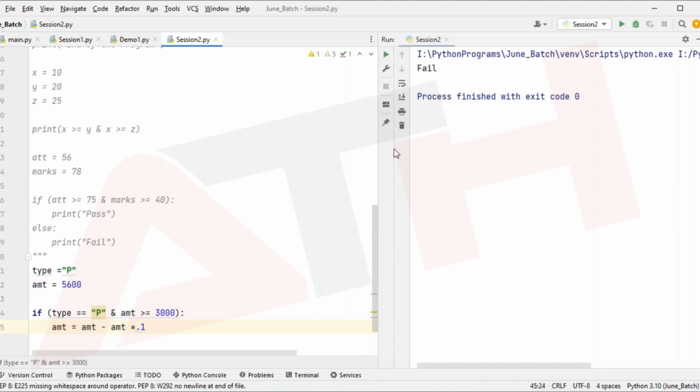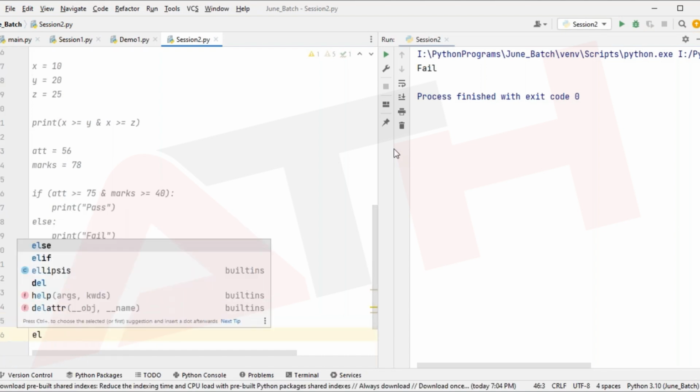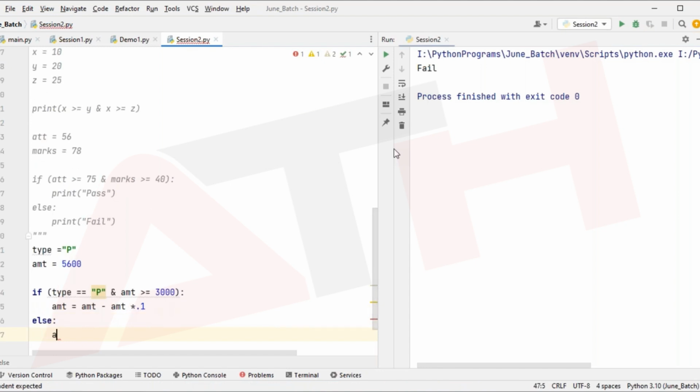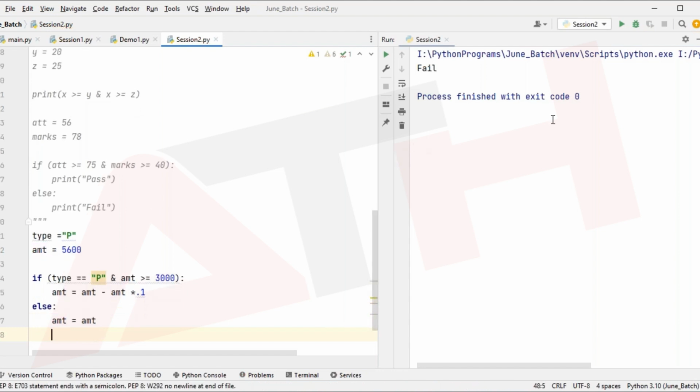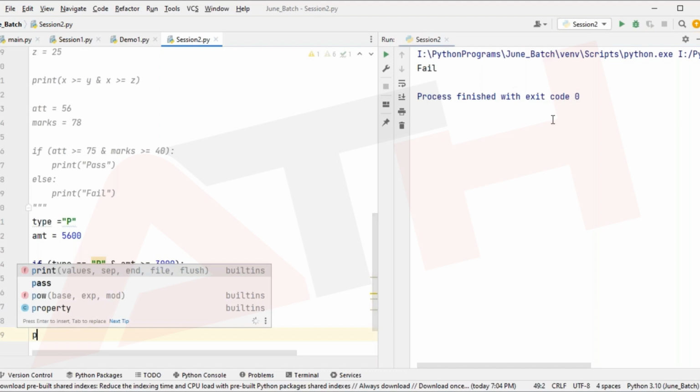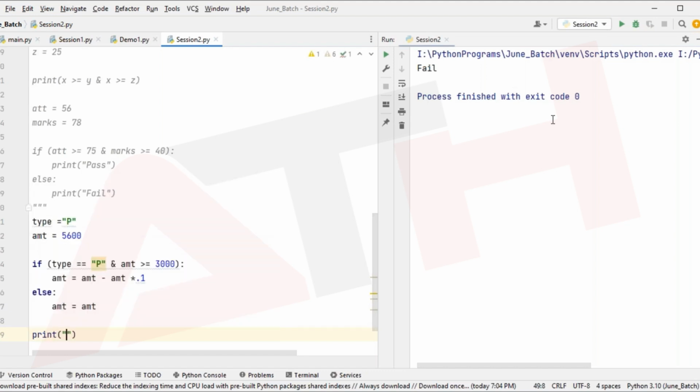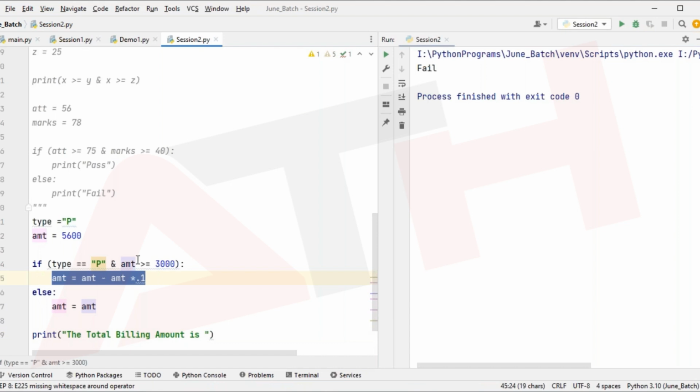Okay, fine. So we'll give the 10% discount. If not, else amount is nothing. Amount is equal to amount itself. No changes in amount. Okay, no need of writing the else part also here. Then I can just say print the billing amount is the total billing amount is. See, if you're finding this formula different, forget it. We are not concentrating on the formula, we are concentrating on the if.